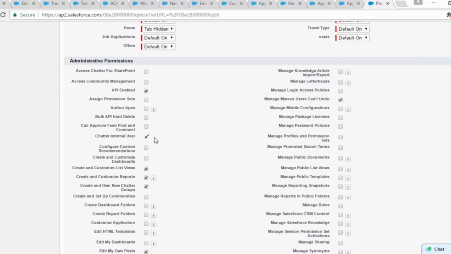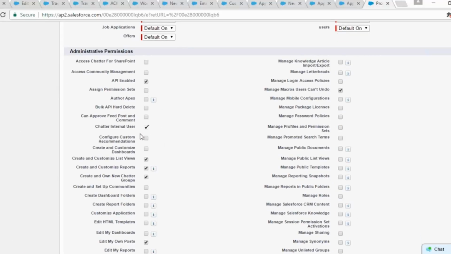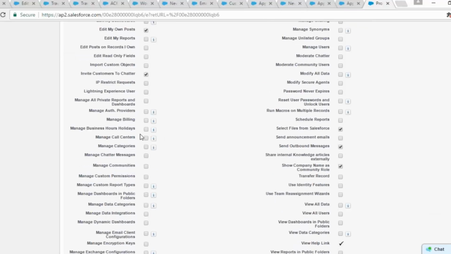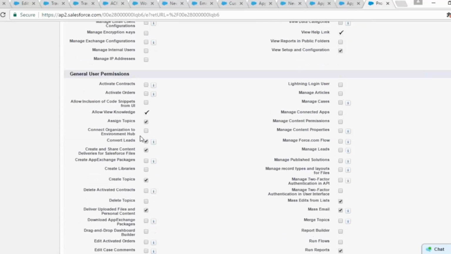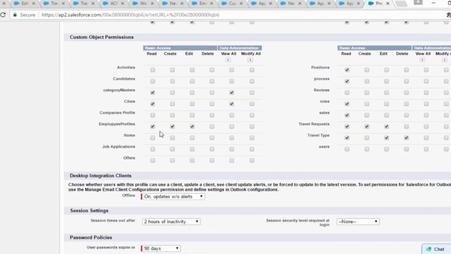And also you have some administrative permissions and then general user permissions. Then coming to the standard object and custom object, you can also set for this profile what level of access they have to an object. For example, let us take an example.